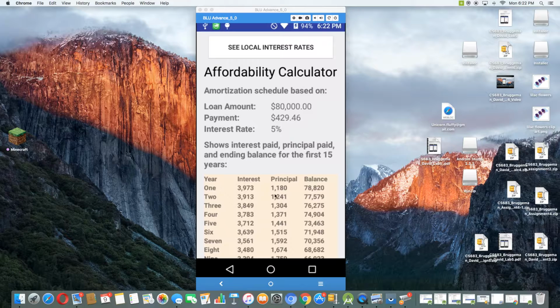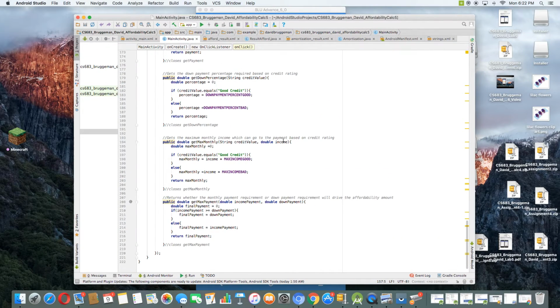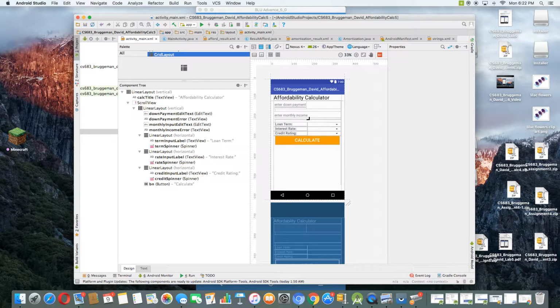If I go to my Java here, or my Android Studio, here is my main input screen.